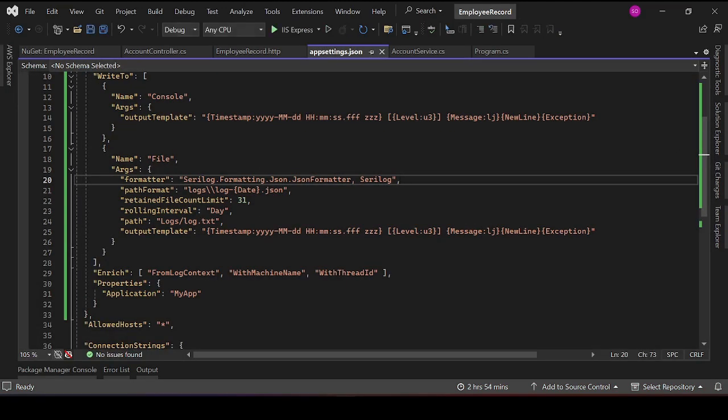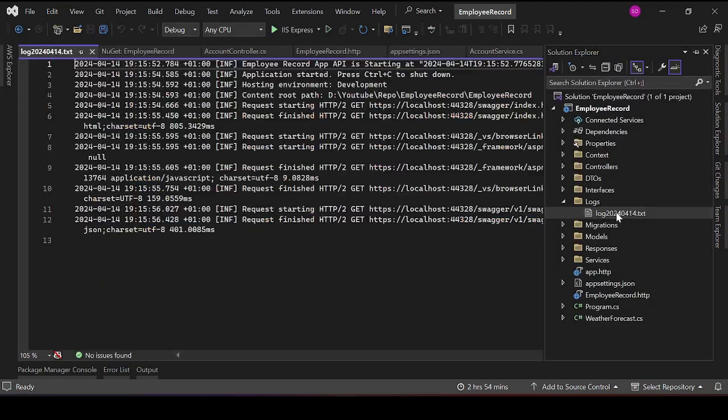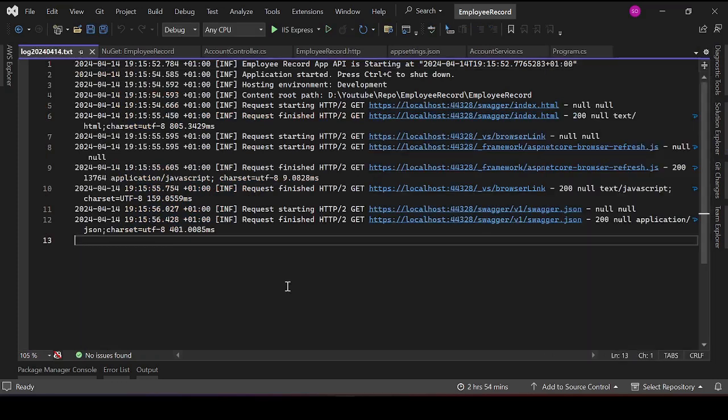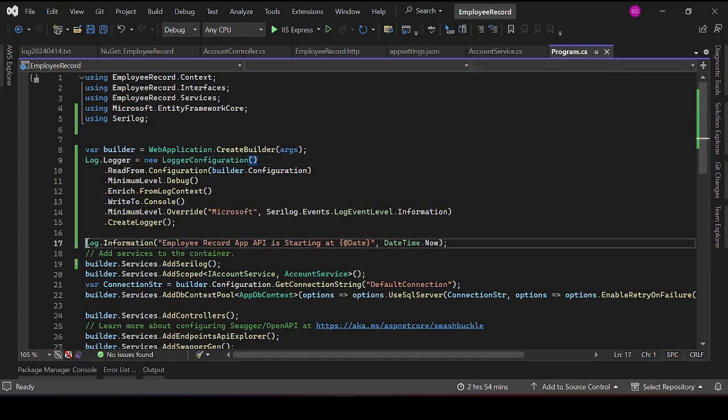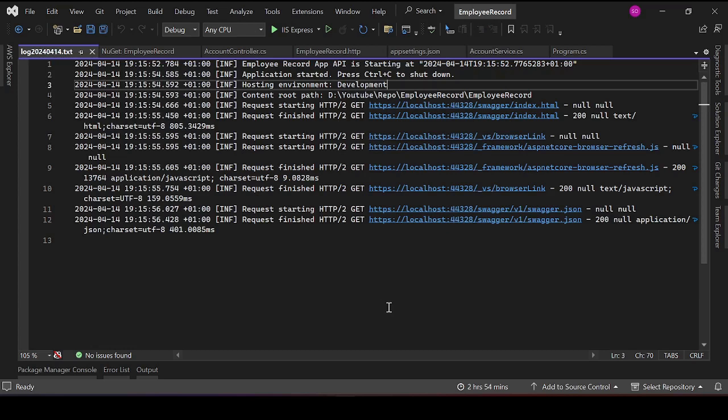Stop, then go back to Solution Explorer. Let's click it and see what we have. Yes, guys, we have the file set up. Look at it. Employee record app API is starting at this date and time. So if you look at it, we have the same thing that we have here inside the log file. So let's see how we can use this in our application, either when we are fetching requests or when you are saving records to the database.